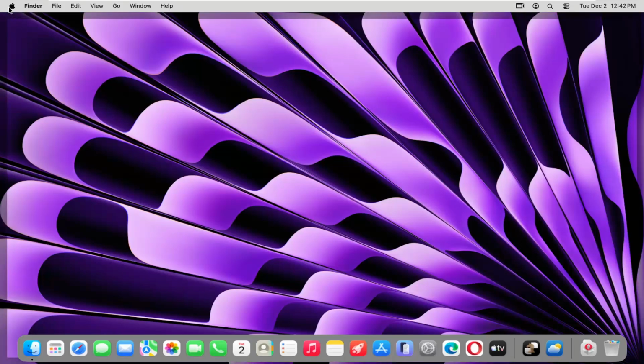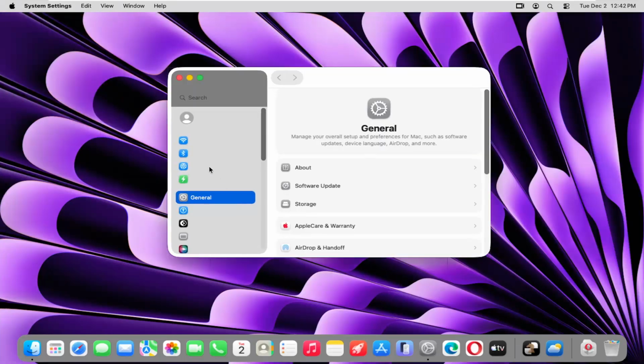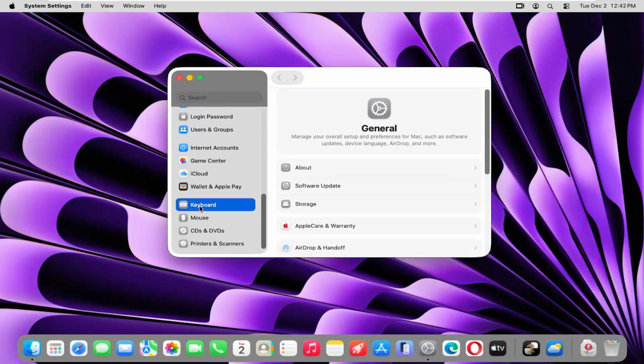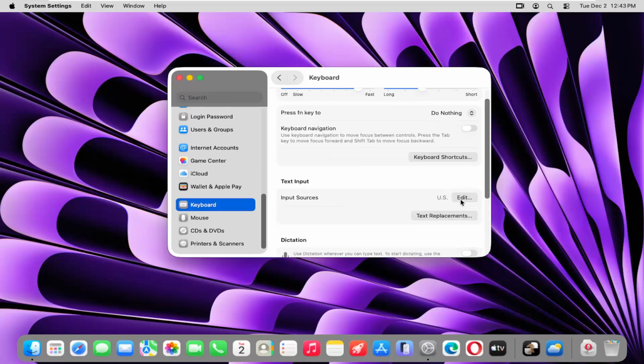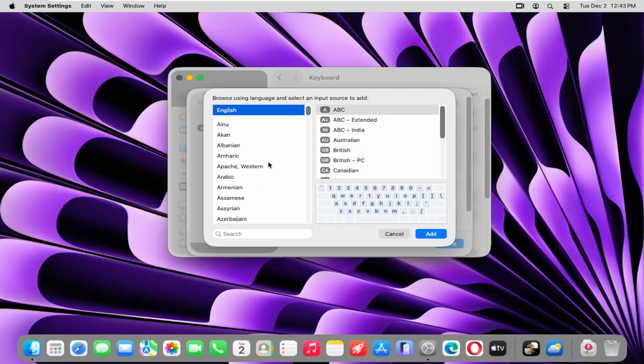So all you have to do is select the Apple icon up in the menu bar, and then you want to go down and select System Settings. There should be a keyboard entry over on the left side. If you scroll down, select Keyboard, select the Edit button next to Input Sources, and then you can select the little plus icon in the bottom left corner of this window to add additional languages for keyboard settings. And then select Add to Added, and that's all you have to do.